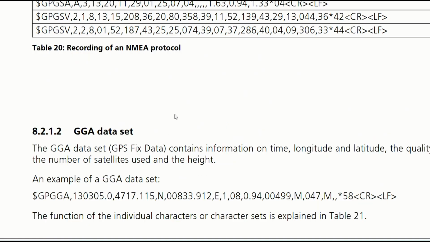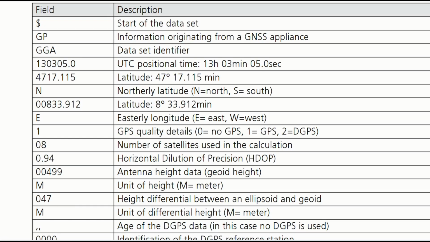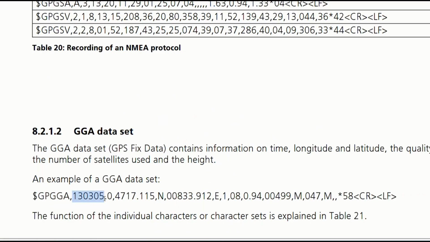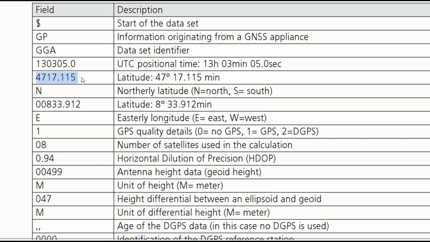For the sake of this video, we are interested in only two message sets, that is GGA and GSV. The former will give us basic data about our position with respect to the WGS84 reference coordinate system. We'll get latitude, longitude, and time with respect to the UTC time standard reference. We also get the number of satellites that are used in calculating our position or retaining a GPS fix, and HDOP.